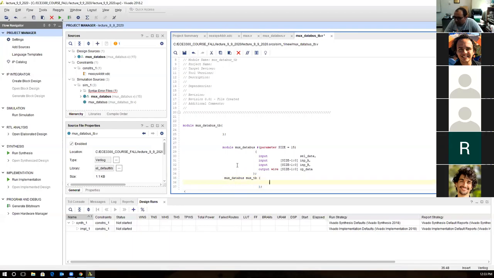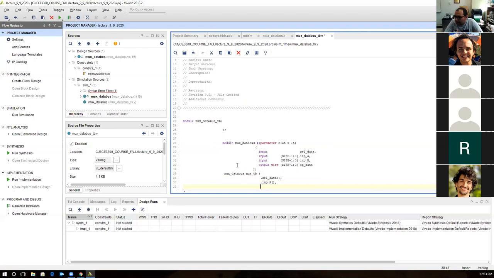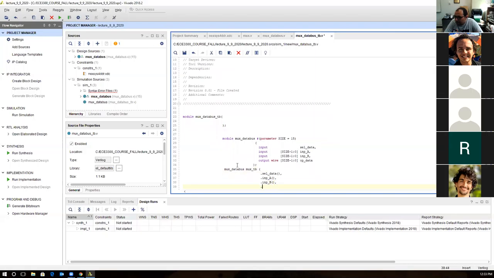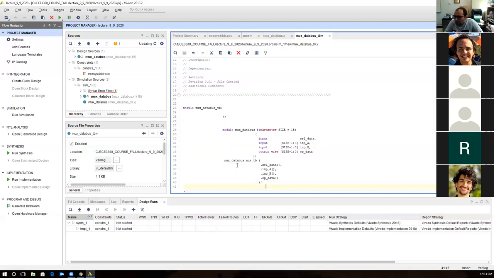What we should have is basically the ports of the in and out. So that's called select underscore data. That's called NA. That's called NB. That's called OB data. So far, so good. I don't think we need the thing anymore.